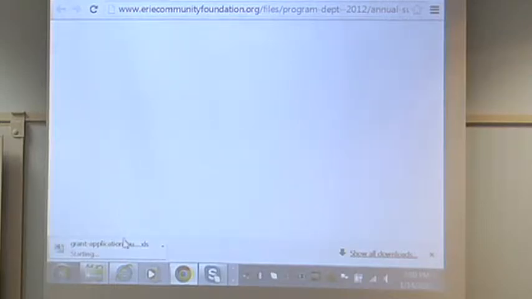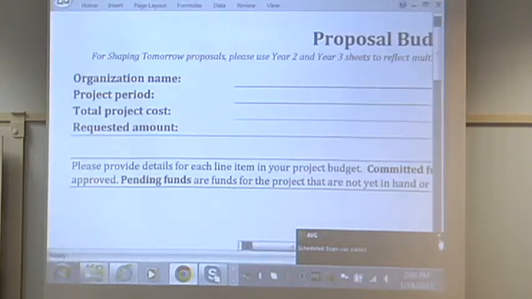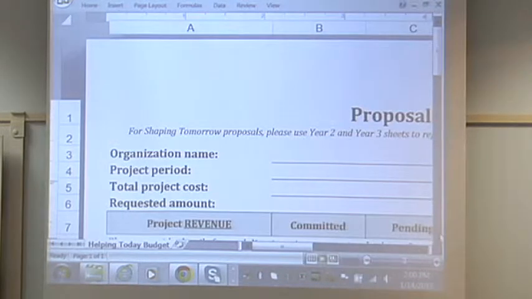Now, remember, this is the budget that relates to the project you're working on, not the organization. We're not talking about the entire $150,000 of the organization. We're talking about the $10,000 you're asking for. What's the budget for the $10,000 you want?